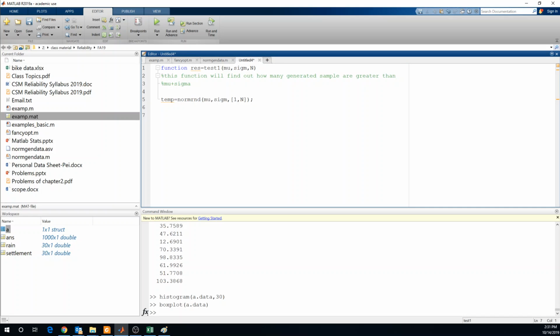Then we're going to do a loop. The temp will now have n numbers in it. It's a 1 by n vector. Now I need to compare each one of those numbers inside temp and figure out if they are greater than mu plus sigma or smaller. If they're greater than that, I start to count them. So this is a classic counting problem, so I'm just going to use a counter. That's another variable equal to 0, since nothing has been compared yet.